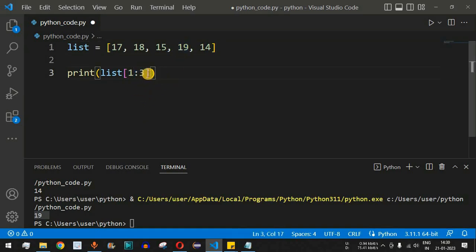So the elements that will be considered in this case will be at the index 1 and at the index 2, which means 18 and 15. So let me just save this file and try running this code now. As you can see, we are getting 18 and 15 only.